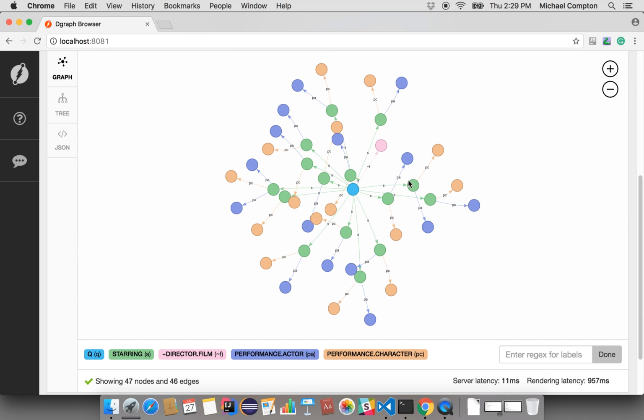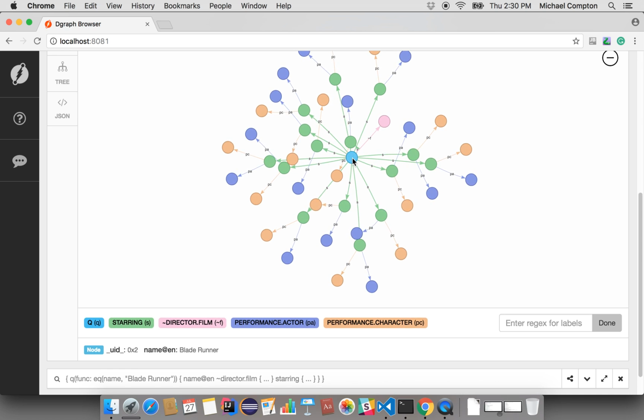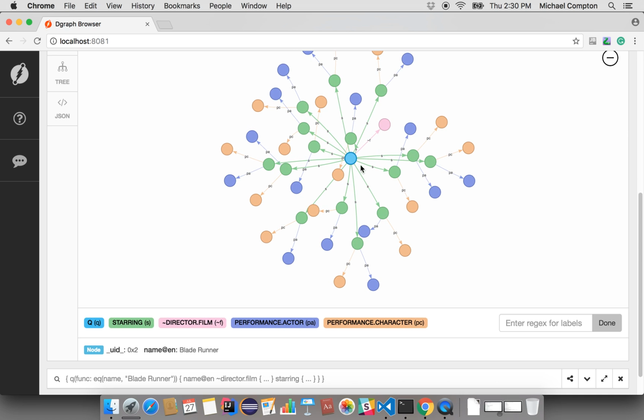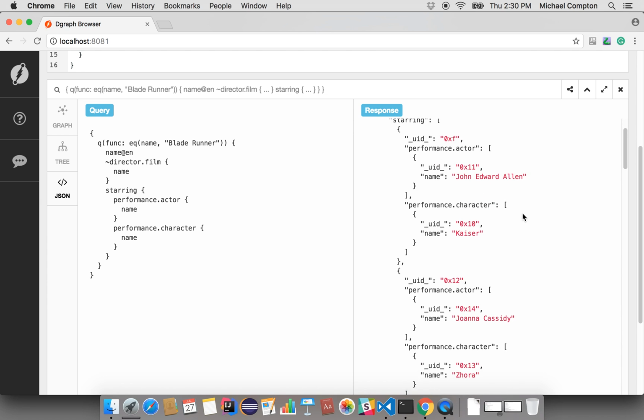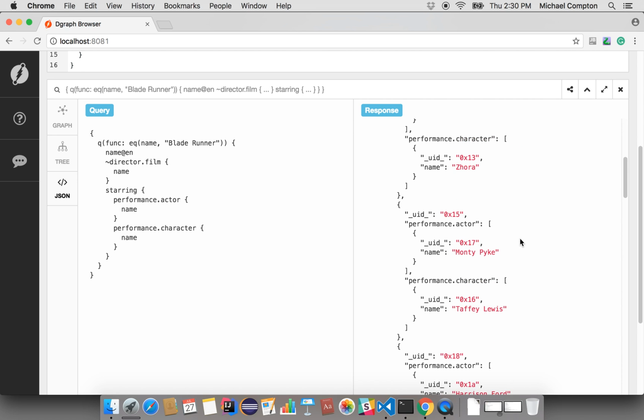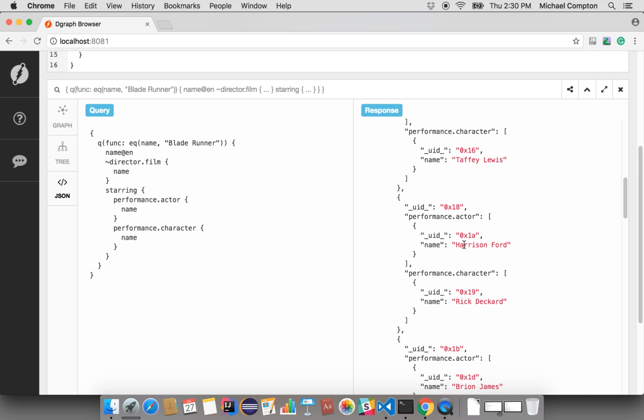Running that gives us a graph back as a result. Right in the middle is our movie Blade Runner, and along the pink line is the director Ridley Scott. And all the other nodes are about actors and the roles that they played. So if we look at the JSON output, we can see the actors and the characters that they played. For example, there's Harrison Ford.